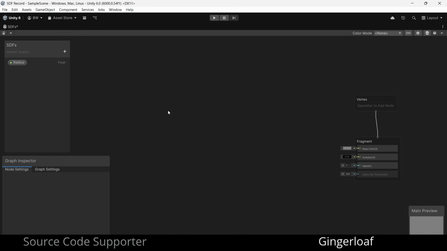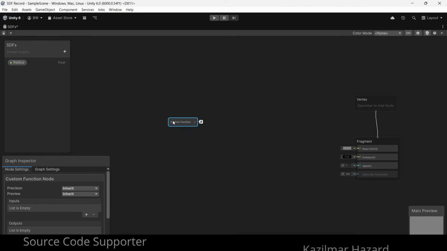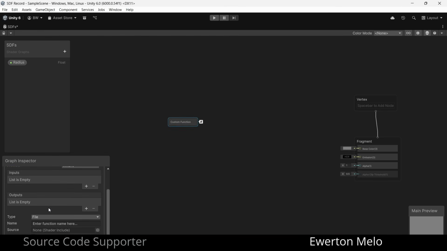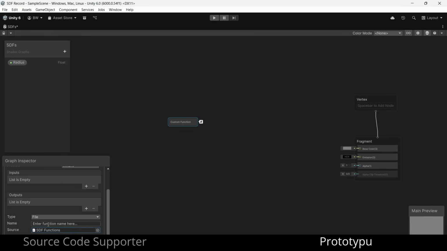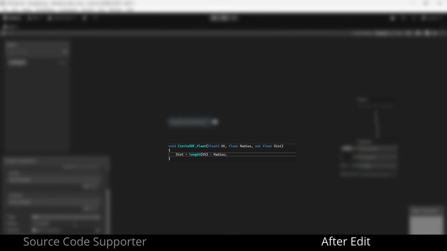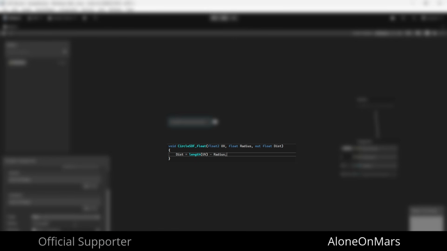And now we'll create our custom function node. If you've never used this before, what we'll do is reference our function here. I would never recommend doing a string here. It's just too painful to use. And we're going to grab our circle SDF function. Don't include the underscore float. That's the precision that we want. If you wanted half instead of float, then you would do underscore half, but we do want a float here.